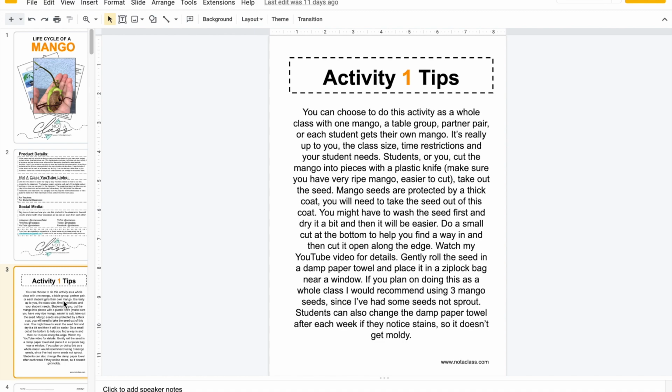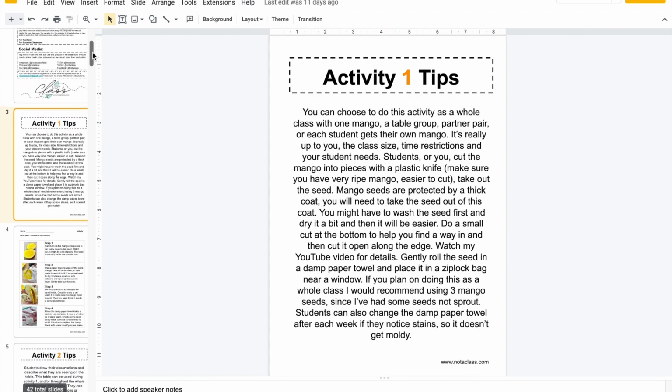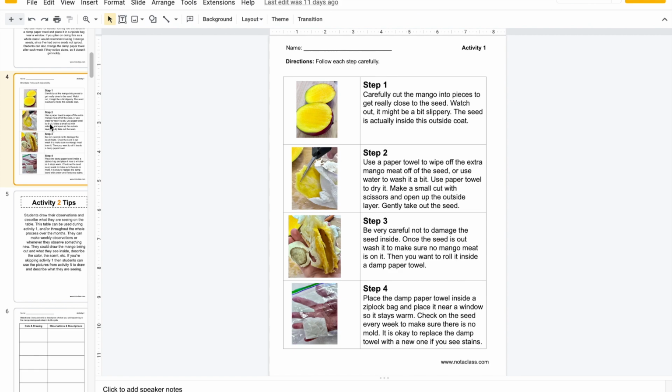And over here, slide 3, I have some tips for the first activity, how I used this activity in my classroom. This is a step-by-step directions for when they cut up the mango and take out the seed. Be sure to check out the student YouTube video that I have put up. It has great examples of the step-by-step directions for students.